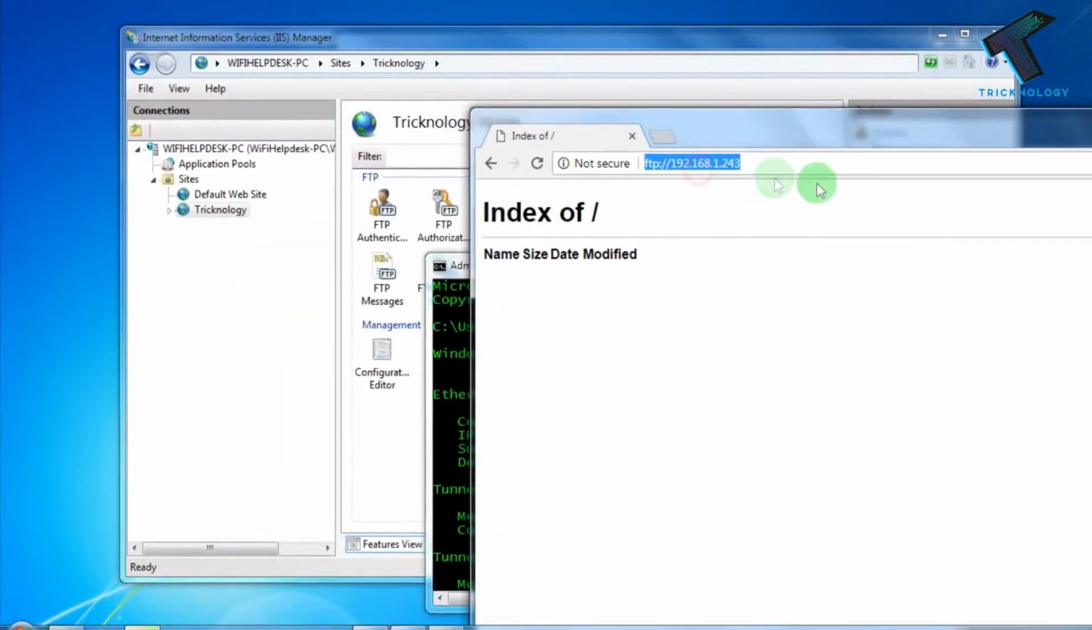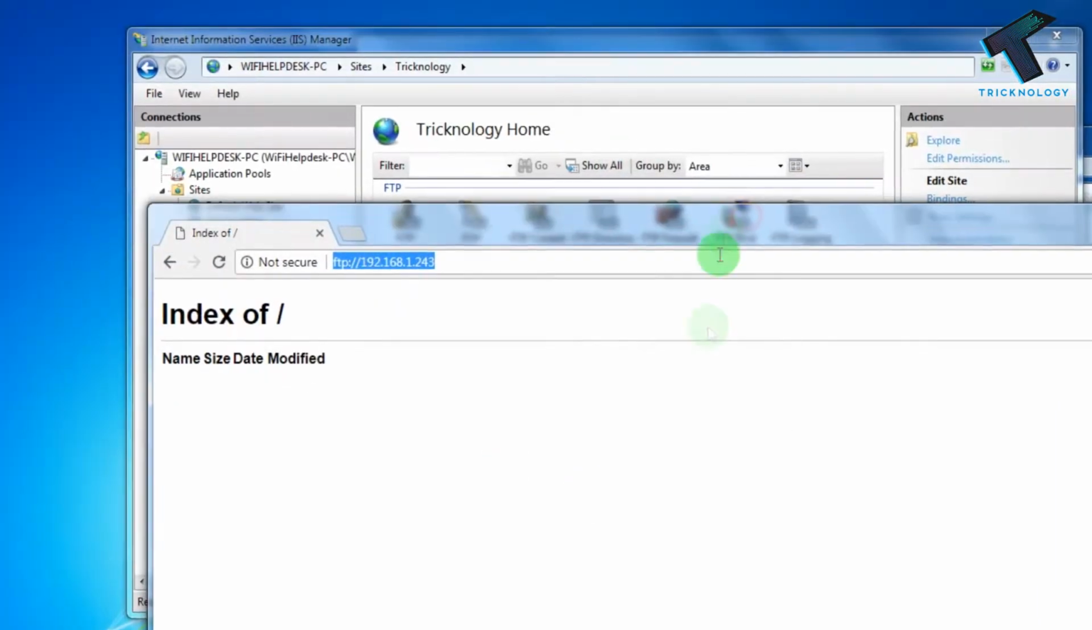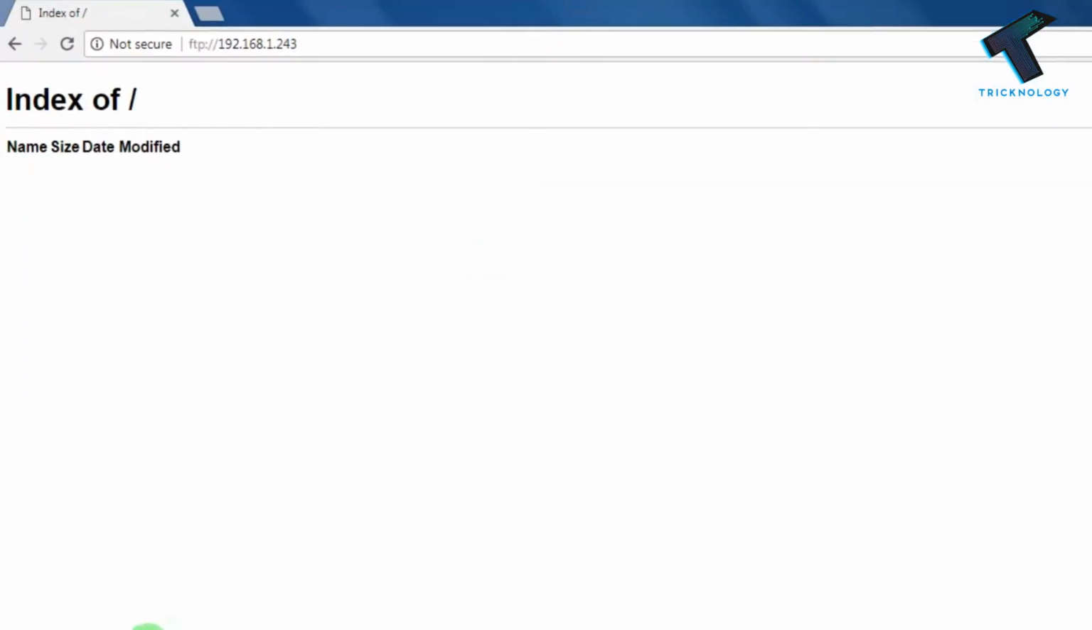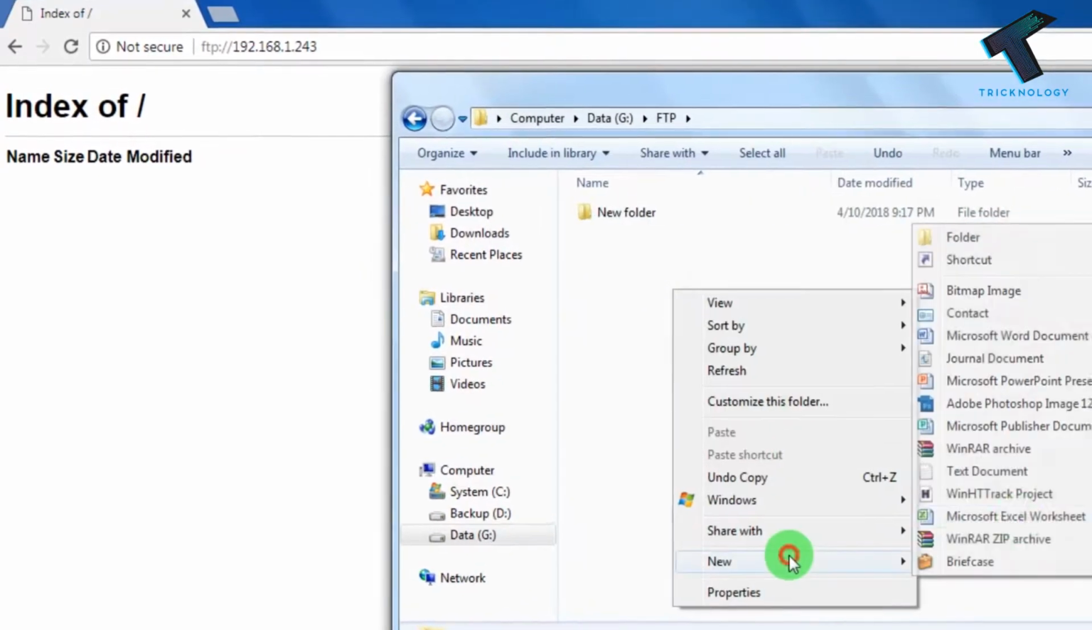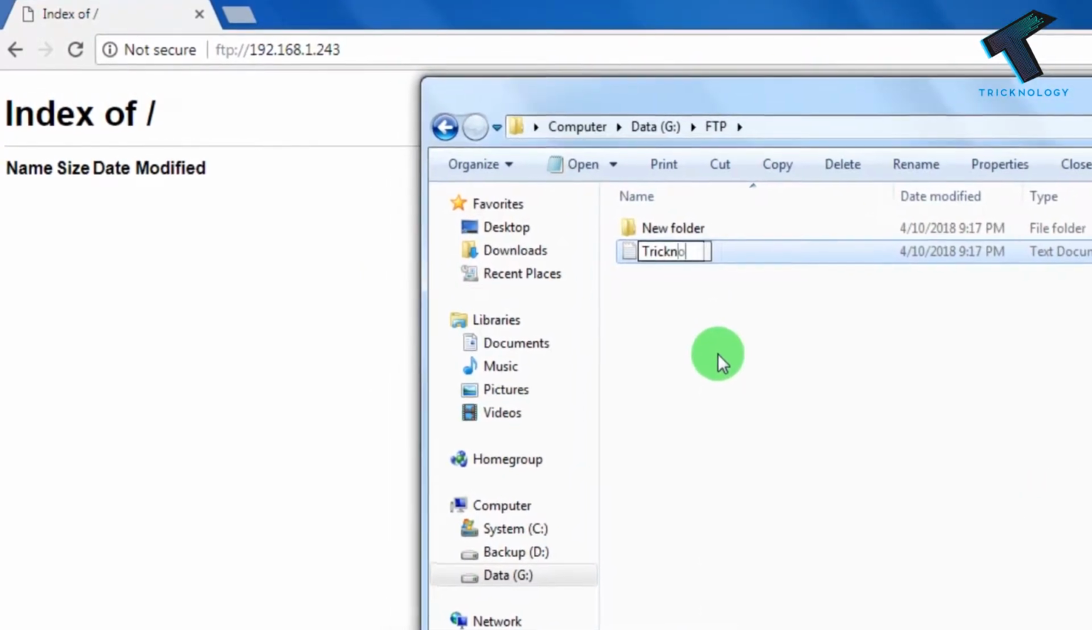Hey guys, welcome back to my channel Tricknology, and in this video I'm going to show you guys how to create an FTP server on your Windows 7 computer without using any third-party software.